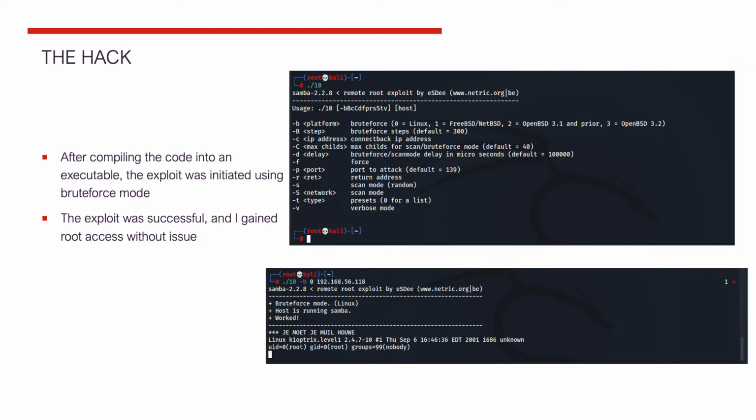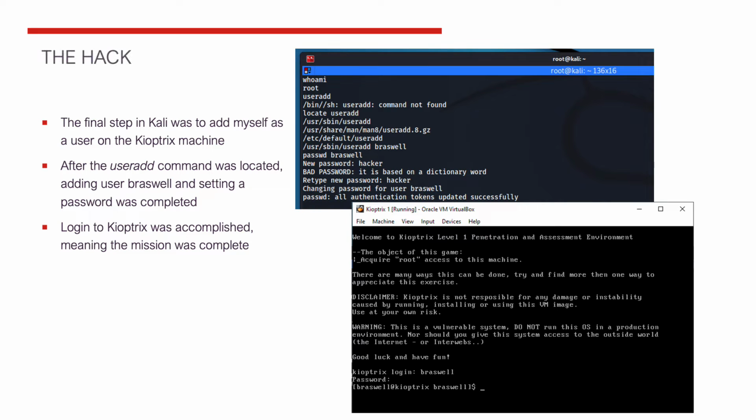After compiling the code into an executable, the exploit was initiated using brute force mode. And then after doing that, just a few seconds later, the exploit indicated that it was successful and I gained root access without issue. Now, the next part that needed to be done, of course, is adding myself as a user onto that Kioptrix machine.